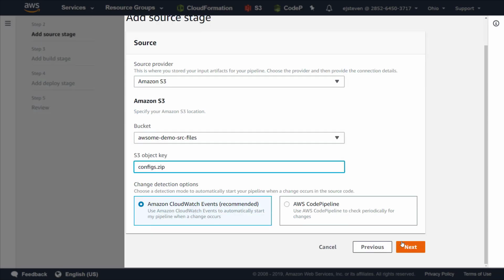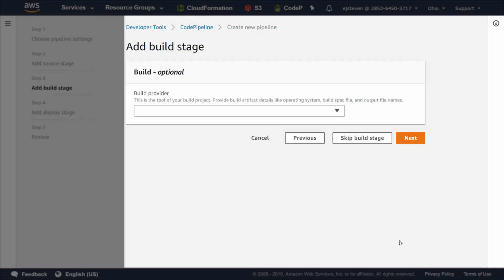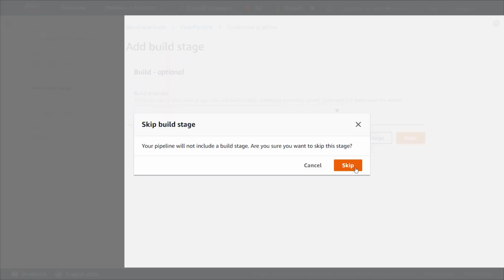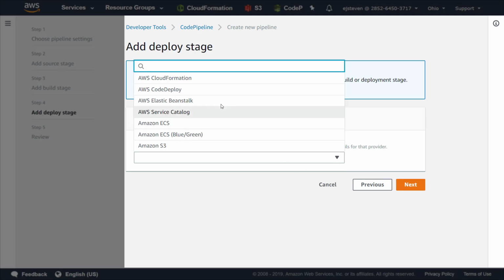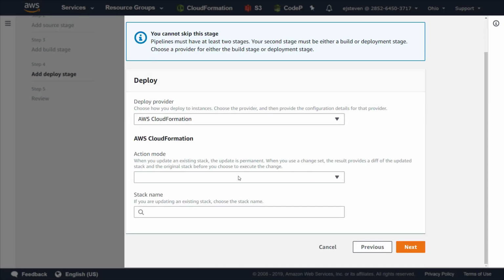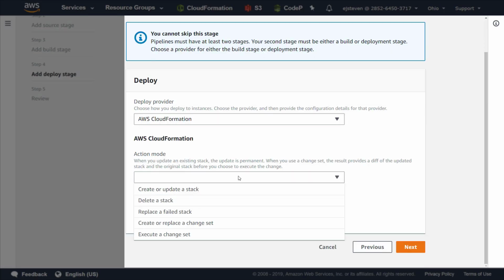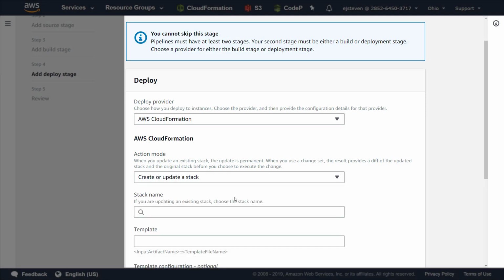And then click Next. Now, because we're only going to be deploying configuration files, we can skip the build stage. And in the deploy stage, we can select CloudFormation as our provider. In action mode, we'll select Create or Update Stack. Our first stack is going to be creating our test environment. So let's name it accordingly.